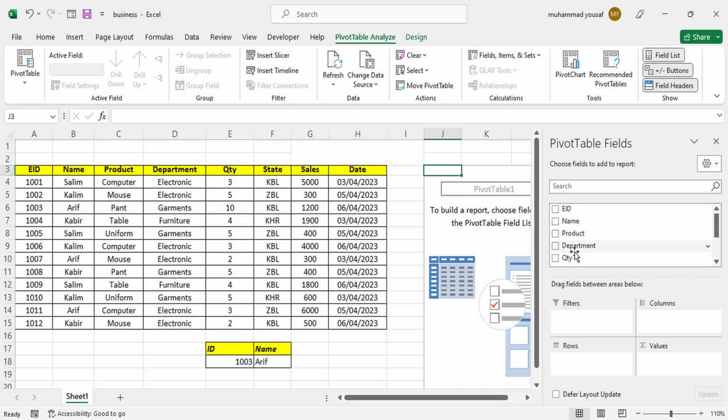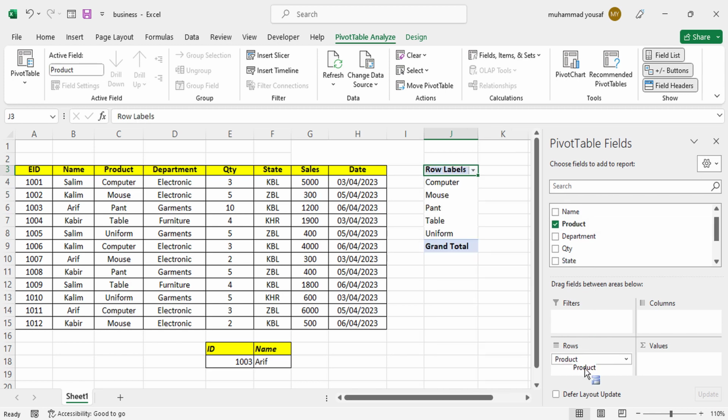Now you have these fields and these four sections: columns, values, rows, and filters. For example, I will show you how to bring rows and columns. For example, you want to have your products on the rows. For that, just drag Products to Rows, and you will have your data for the products.